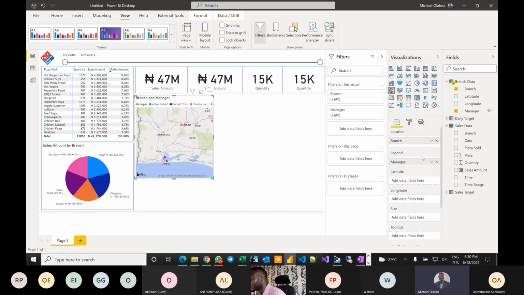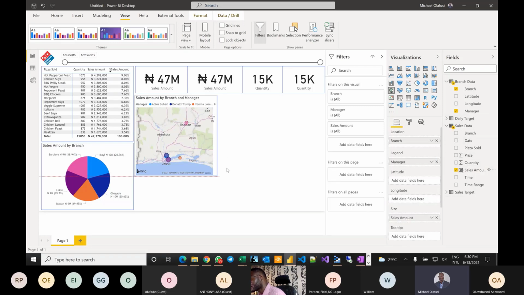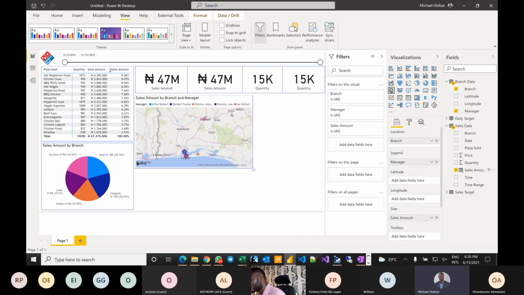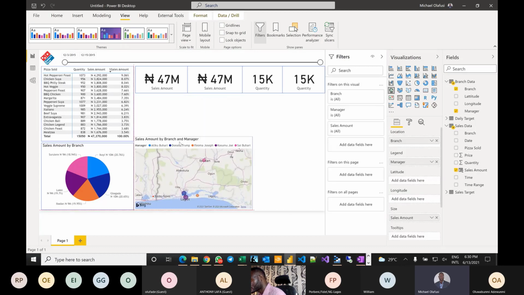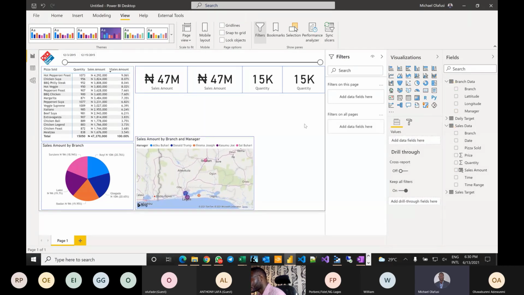I bring the sales amount into size. So you see who's made the most sales. So this should be good enough size. I'm going to put this down. Good. I'm going to put a line chart.